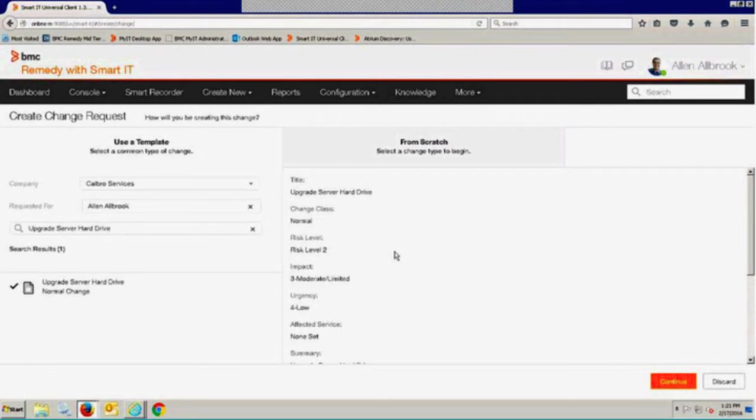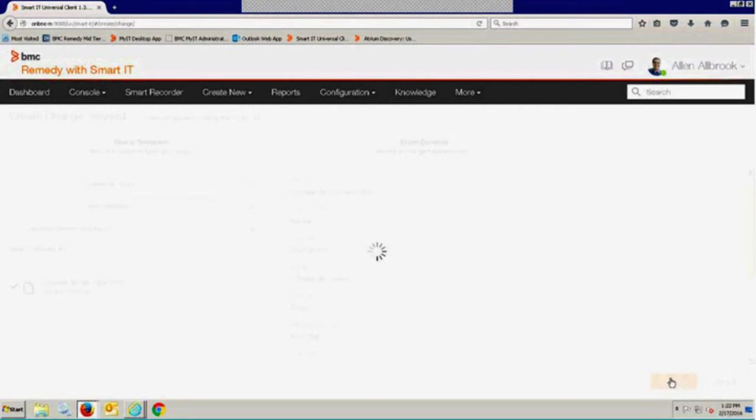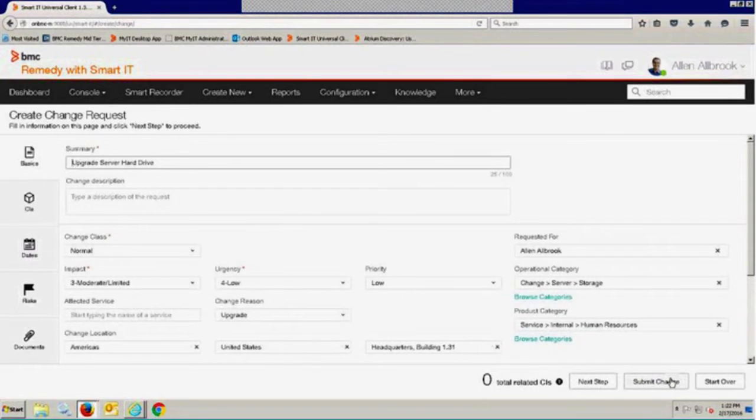When we got together to build the template, we said we're going to always put that as a risk level 2 with a moderate impact, a low urgency, and we won't let people override that. So we basically put that in, and then it's just now going to walk me through what are the required fields in order to have a change request.